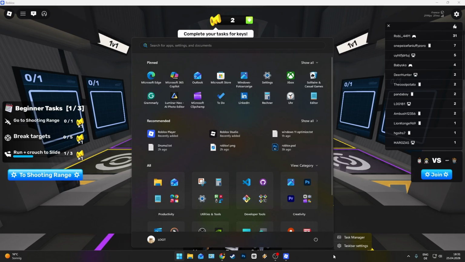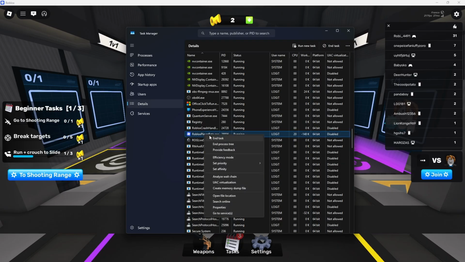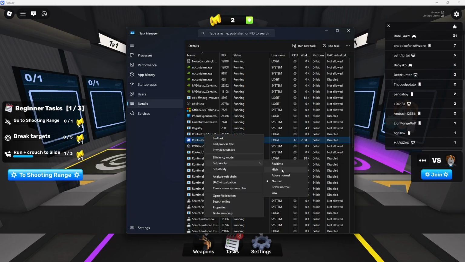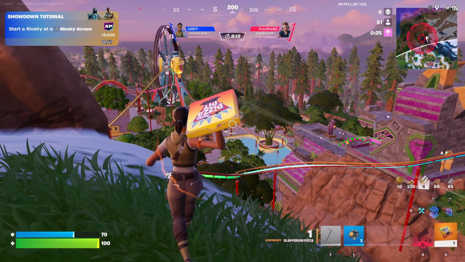What you can also do while your game is running: open Task Manager, go to Details, right-click your game, and set priority to high. This tells Windows to give your game more CPU attention compared to the other processes. And yeah, that's pretty much it.